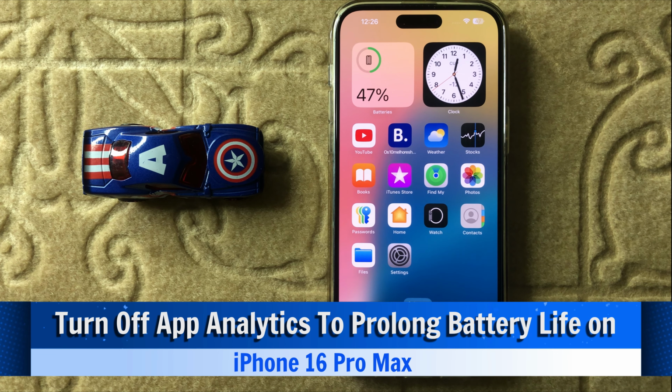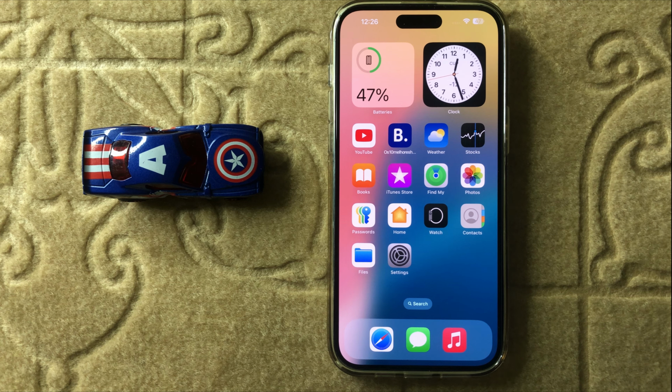Hello everyone, today in this video I will show you how to turn off app analytics to prolong battery life in iPhone 16 Pro Max.